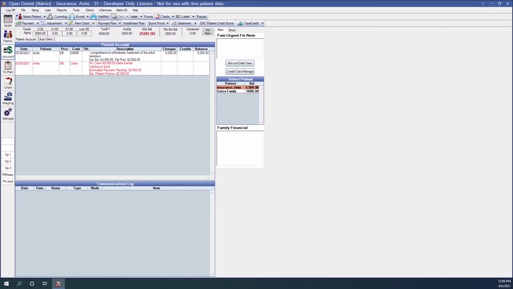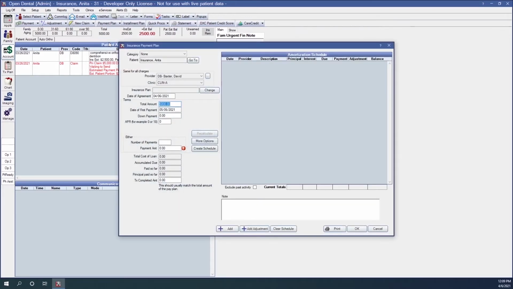Again, we're going to go up to the top and select Payment Plan. From the drop-down, we'll select our last option for Insurance Payment Plan. All right, so today's the day that we've received our initial payment from our insurance carrier here, and they're paying us $250 towards the work that we've done on this patient. So setting up this insurance payment plan, again, we can go ahead and specify everything here on the left-hand side, starting with the category if we have one.